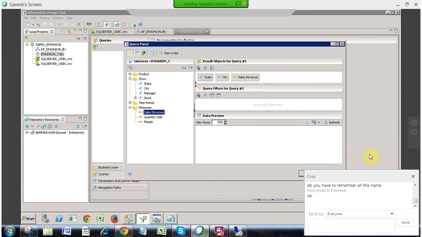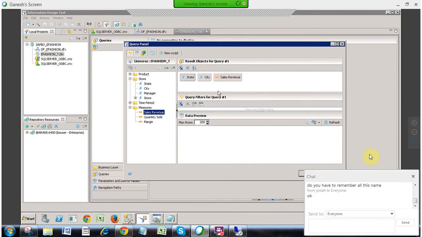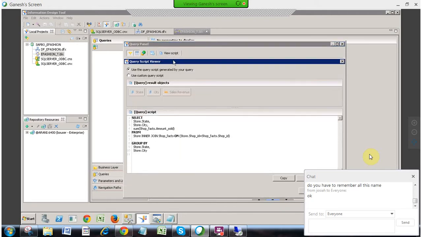Now, based on the objects we select, then based on the object definition and the join conditions in the universe, a script and SQL code will be generated. So select state, city. Then for a measure, I showed you that there is a sum function added. So sum of amount sold from these tables and the join condition: shop ID in table 1 equal to shop ID in table 2. And as we are using a sum function, the group by is automatically added, group by state and city.